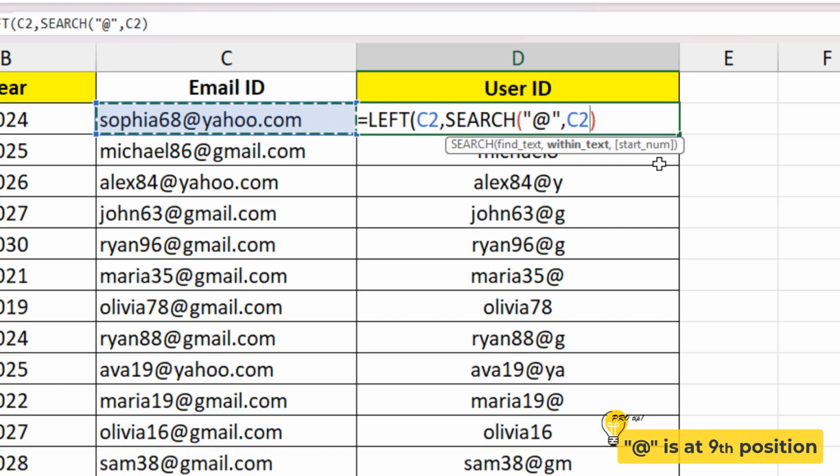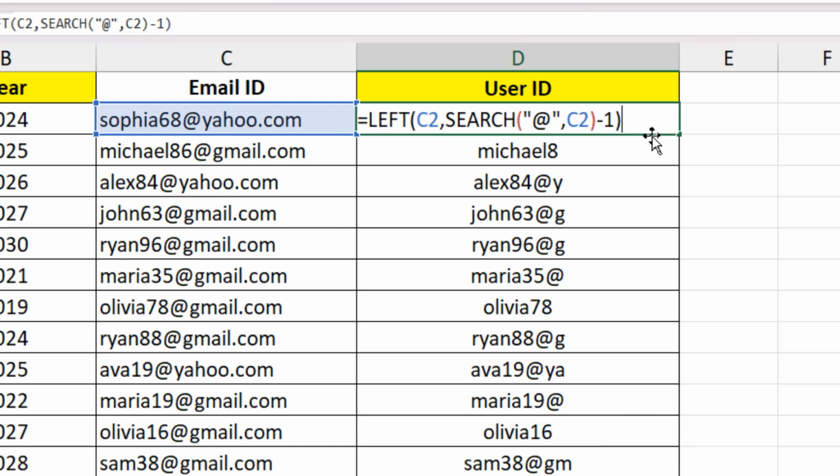And since the third argument is optional, I am not going to give any input to that. I am going to subtract 1 from this. Again, don't worry about the function, we will learn it later. Close the parenthesis and then hit enter.